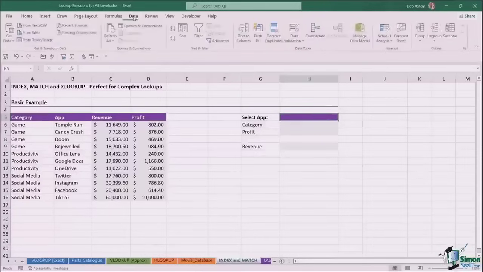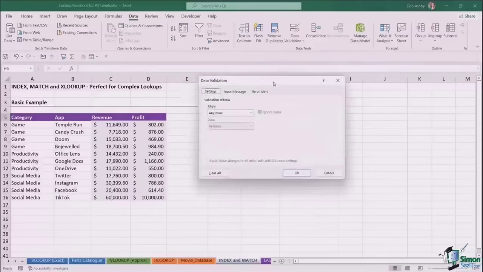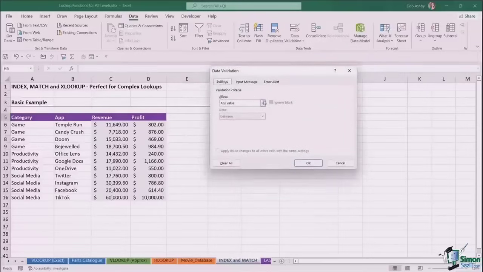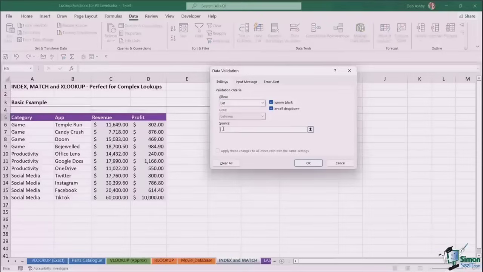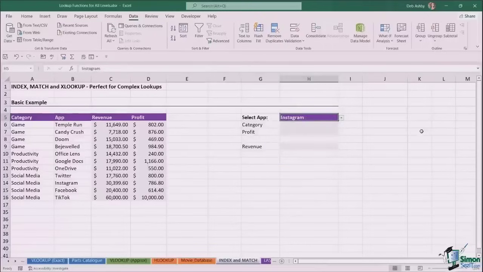For this, we go up to the Data tab. And in the Data Tools group, we have a data validation drop-down. So let's choose data validation. Now on this settings page, I want to create a list, and then I just need to provide the values that I want to be in that list. So I want a list of all of the apps, as simple as that. So now I get a drop-down and I can select whichever one I want, and it just means I'm not having to type them in each time.